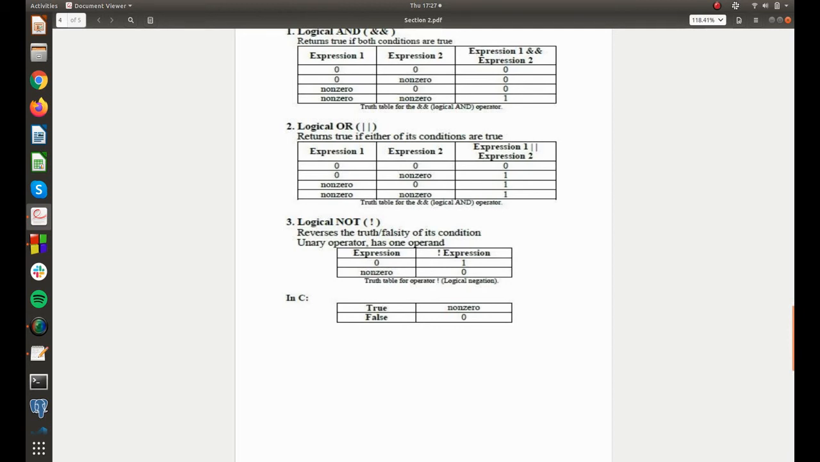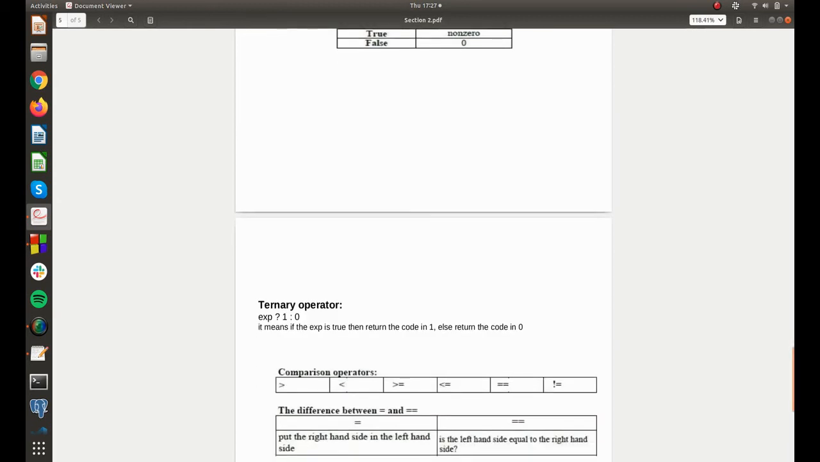The logical NOT will reverse true to false and false to true. So it will only have one operand. If it is false, it will give true. If it's true, it will give false. And as we said, in C, true is a non-zero value and false is 0.